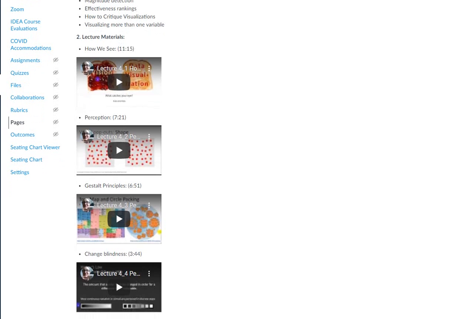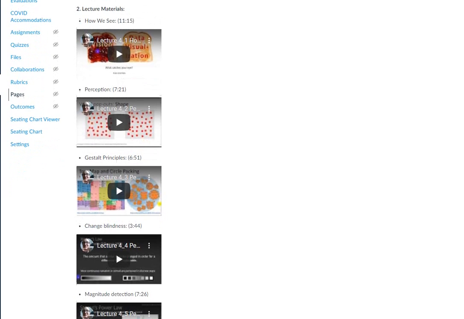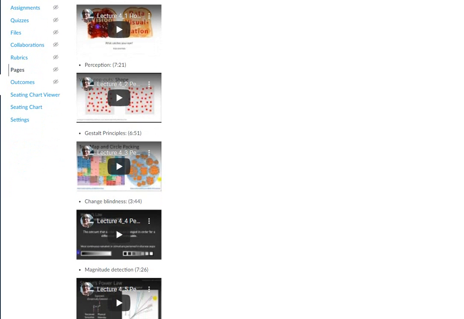So how we see is really important, and perception. These topics are critical to why we even bother with data visualization. It's all about efficiency and reducing the cognitive load, and not forcing people to really think and do computations and remember things as they look from one place in your graphic to another. Making things jump out at people.